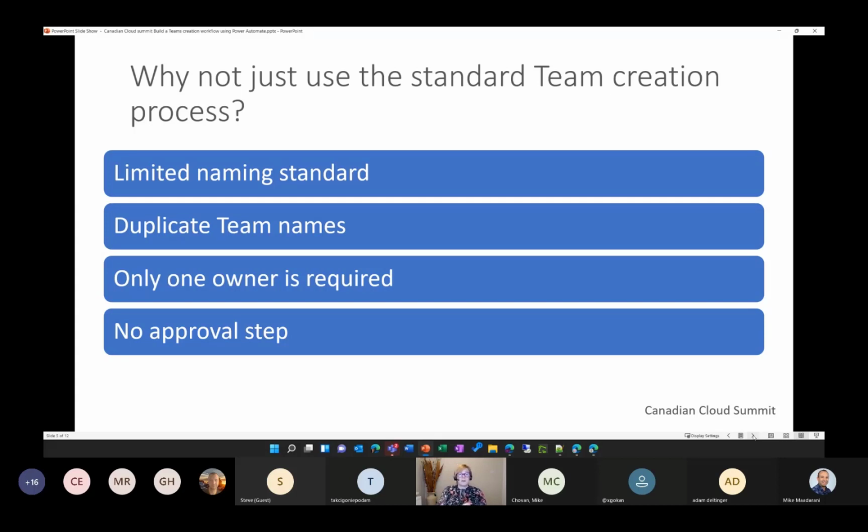So you've got no naming standards that you can enforce. You can't ensure that you've got multiple owners. And also, for some organizations, you may want an approval process, where somebody requests a team, and somebody checks to see whether there's already a team in place. Why not add another channel to it? Or apply some form of naming convention, or even if it's just a case of going through to your manager first.